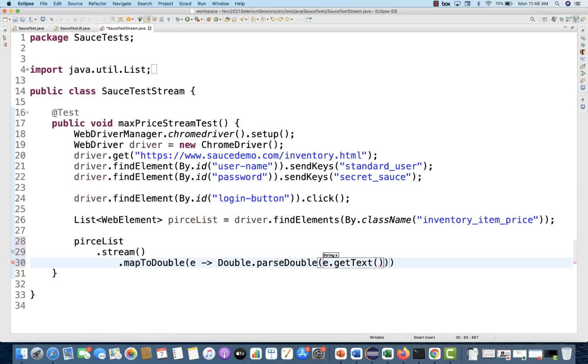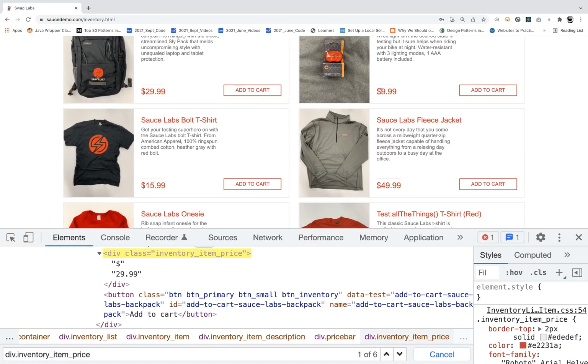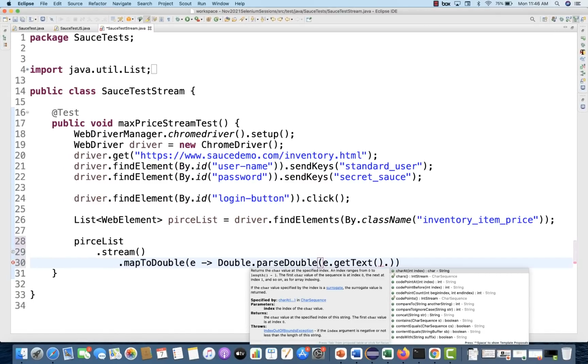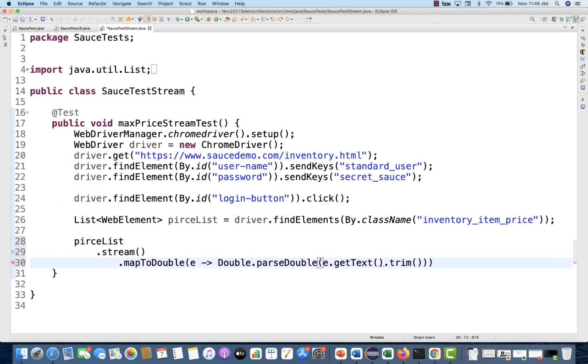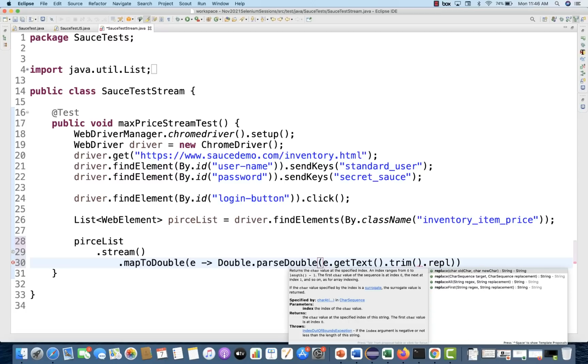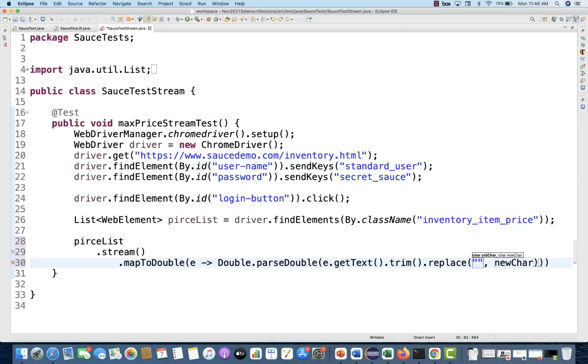This getText method will give you $49.99 or $9.99 one by one. I have to keep removing the dollar from here. So how will you do that? First of all, if any space is coming, I'll put a trim, and after that I'm going to use the replace method. The old character is a dollar, and the new character is nothing, so I'll use it like this.